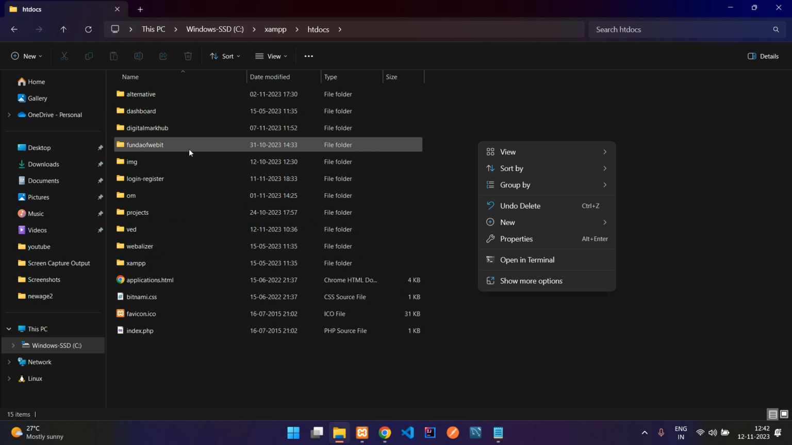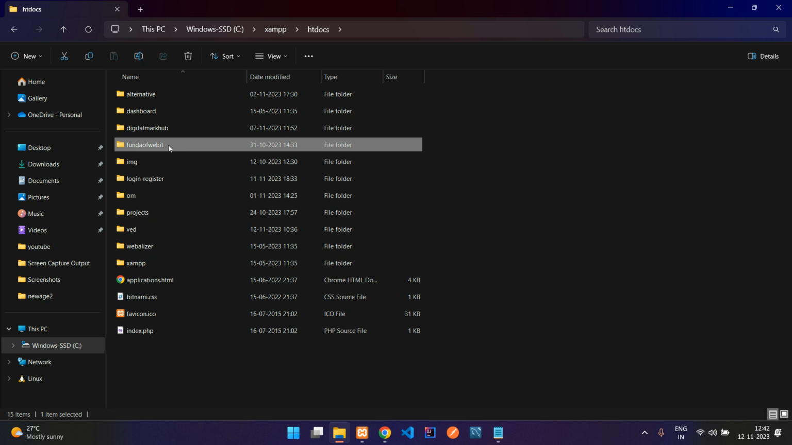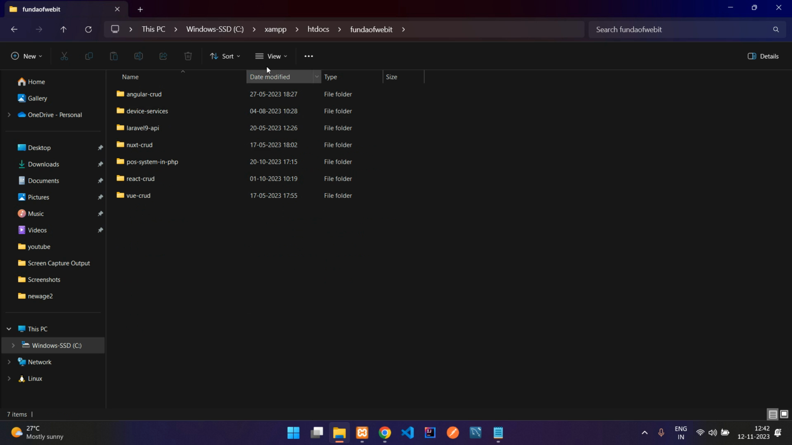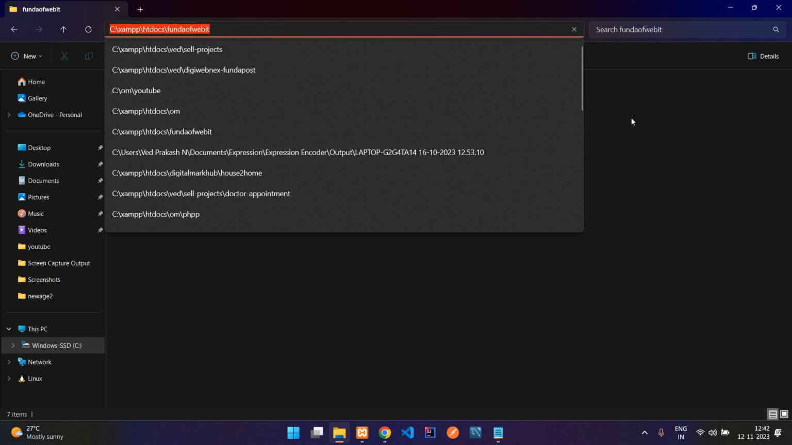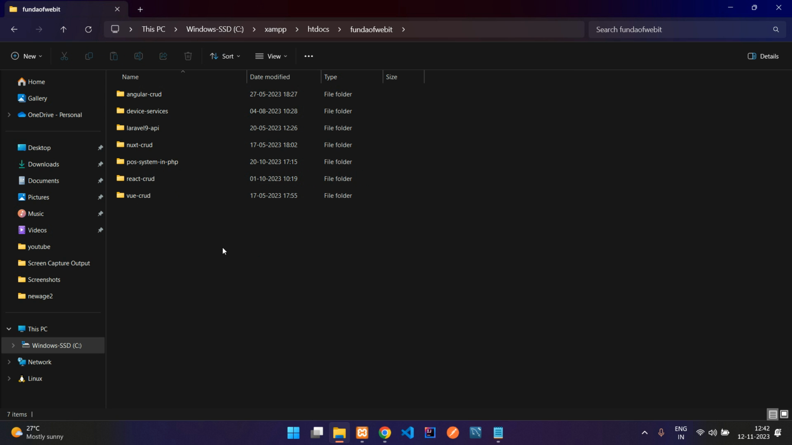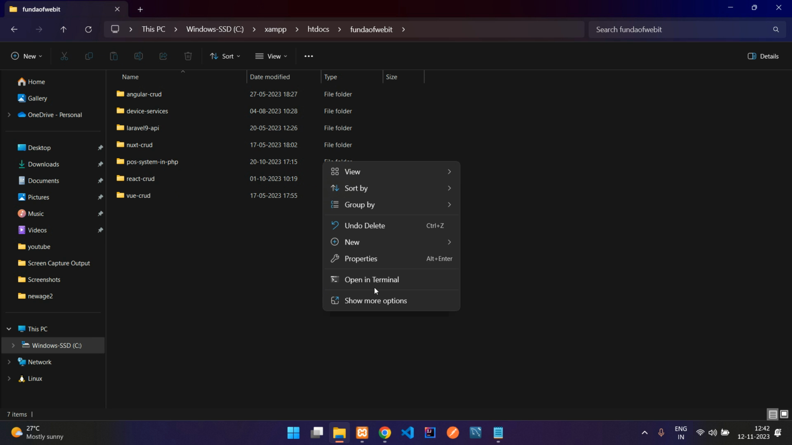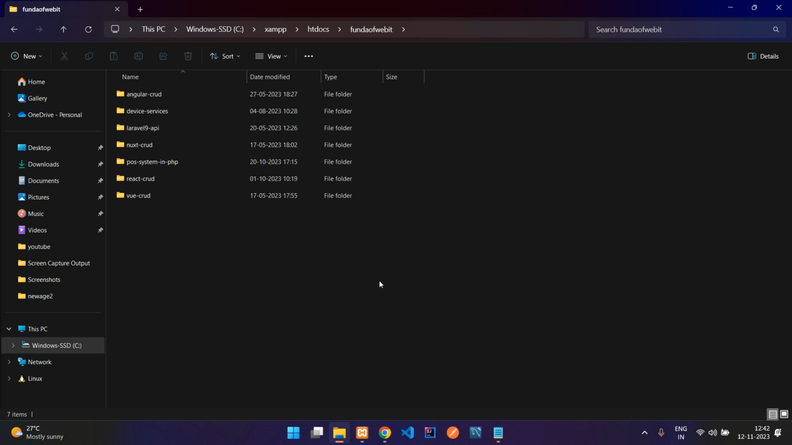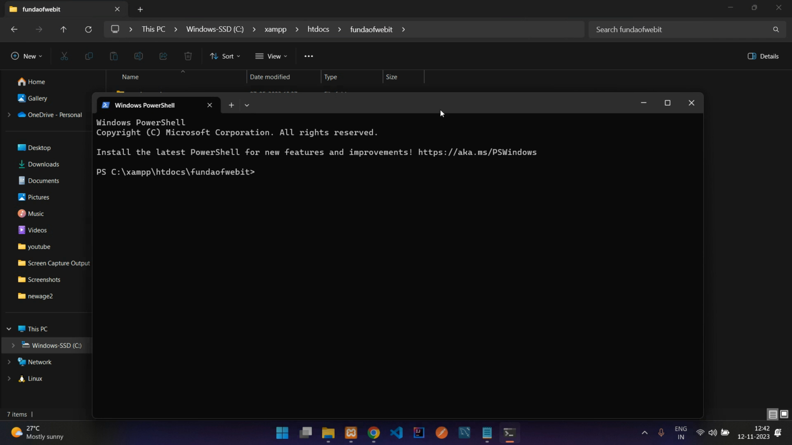So guys, what I'm doing, I have created one folder named webit inside htdocs. You can see the path here. Okay, and inside this I want to start my Laravel application. Let's right click and open the terminal. Okay, so open in terminal directly. So let's click it, and here the terminal is open.